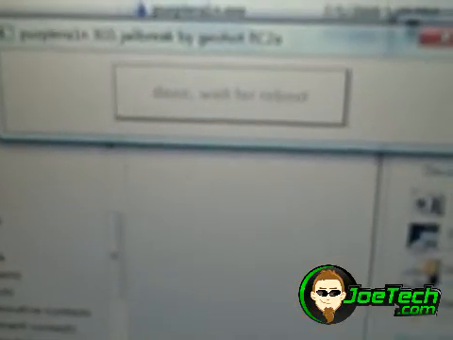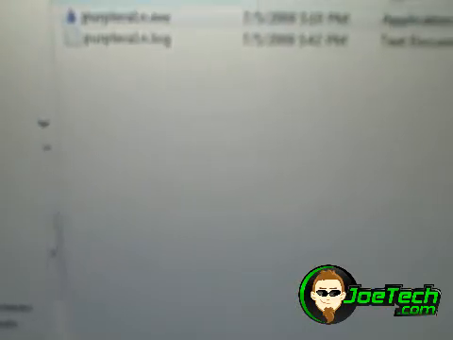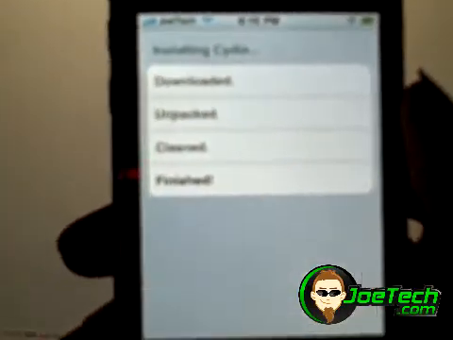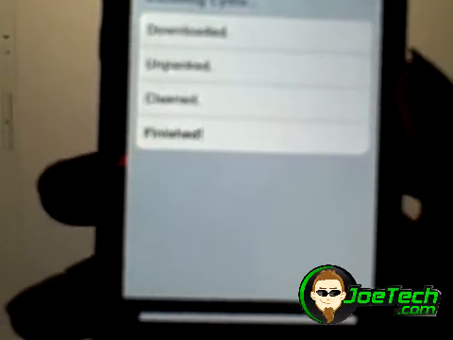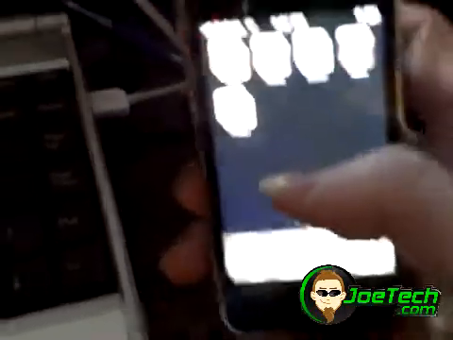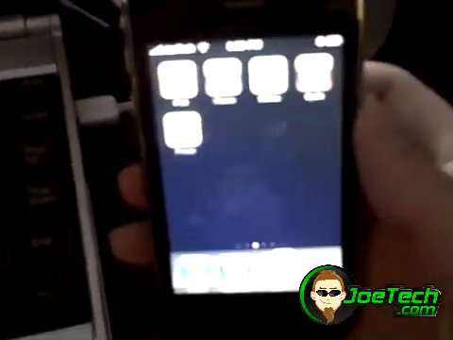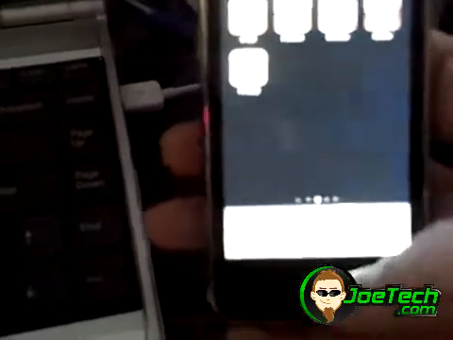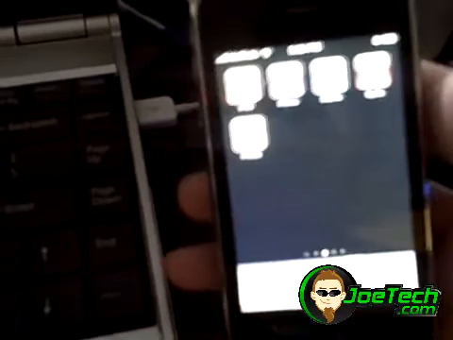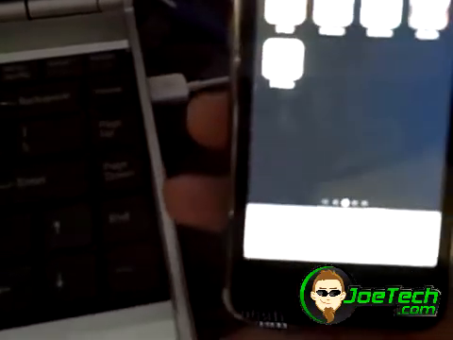While that's going, up here I still have this window open, and once your iPhone reboots and you see Freeze, you can just close that. So unpacking, unpacked, cleaned, finished. So it says it's all done. Okay, so one thing I wasn't aware of with the Freeze app is even after it says it's done, you can close that out. But then what you need to do is restart your phone. So shut the phone down, bring it back up, and then Cydia should be installed.